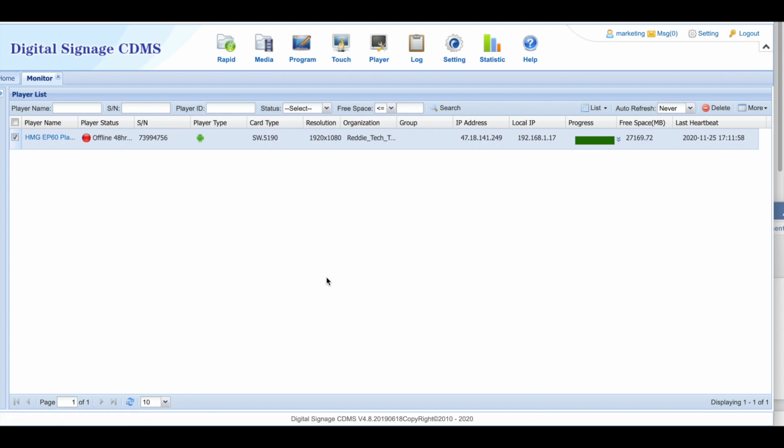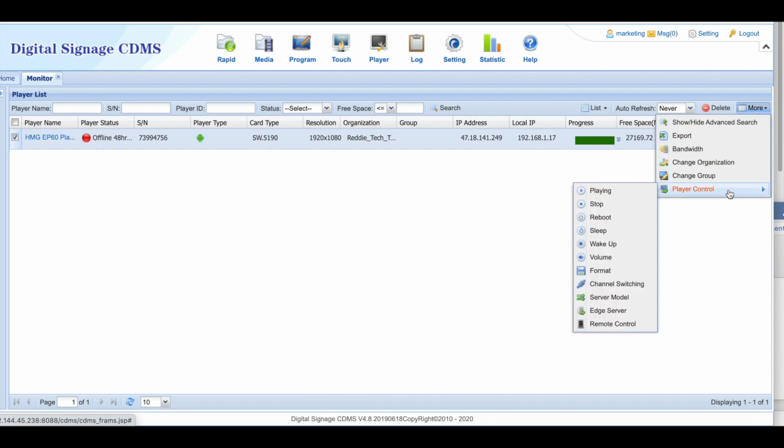If you want to send the command to multiple screens at the same time, you can tick the checkboxes next to the screens you want to control, then click the More button in the top right-hand corner. You will then see the same player control drop-down list. You can also remotely schedule features, like your screen's on and off times and download periods.